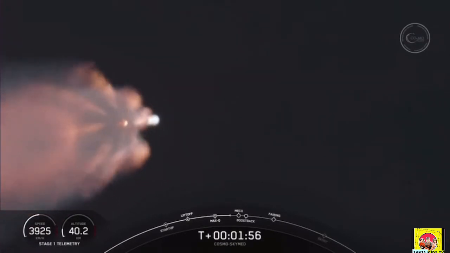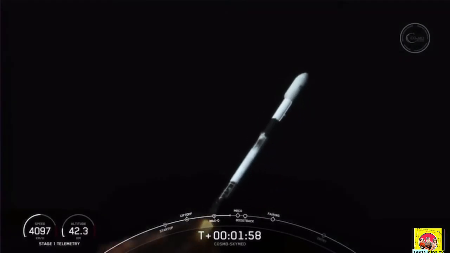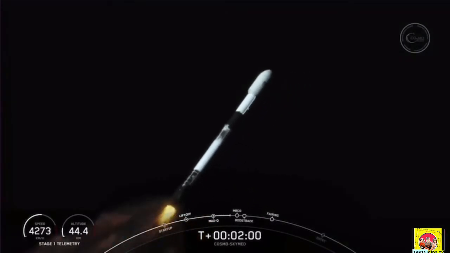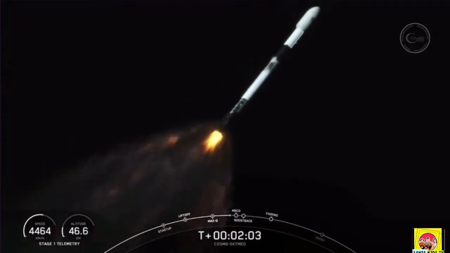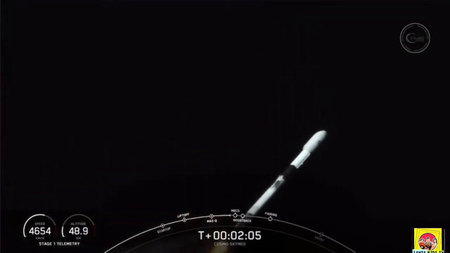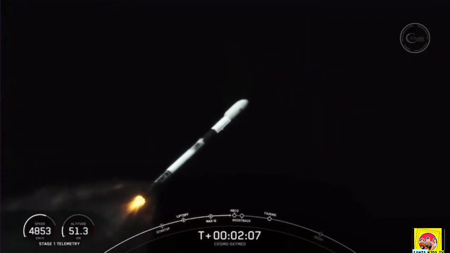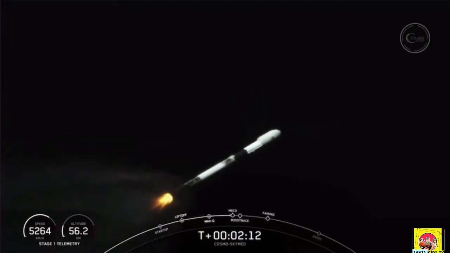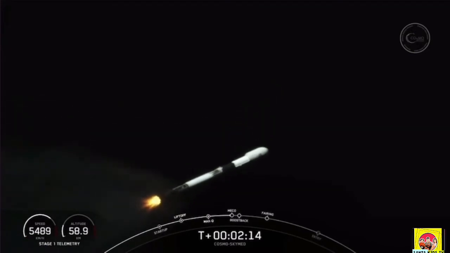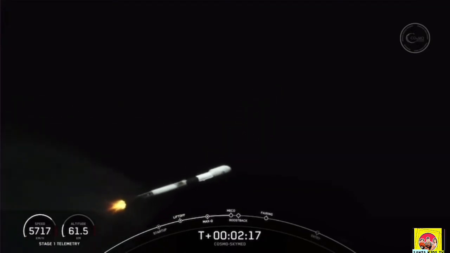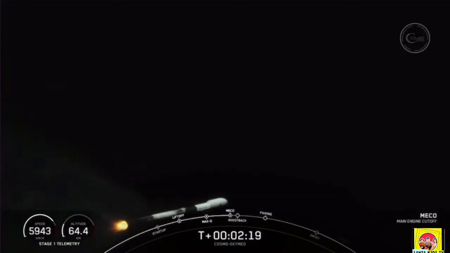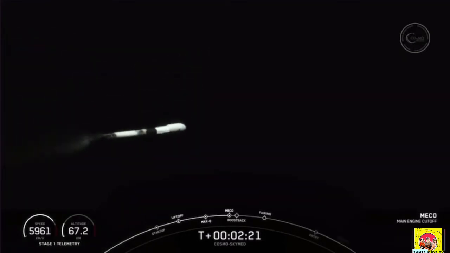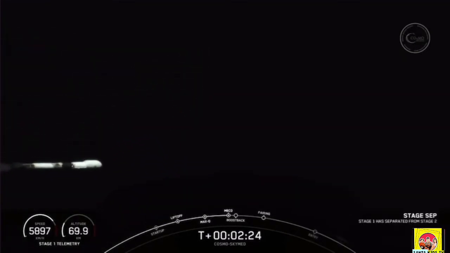We should get some good views of these happening. Again, that is MECO, stage separation, S1 vehicle's flip. On a nominal trajectory. Good callouts there. So stage one flip, SES-1, and the boost back burn coming up here in a few seconds. MECO. Stage separation confirmed. And back to mission.